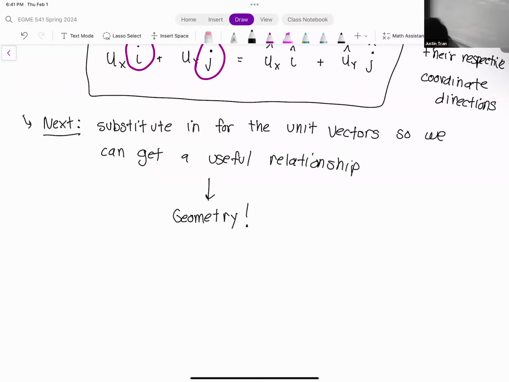So let's draw the i vector. The i vector is a unit vector in the traditional x direction. So it's a horizontal vector like this. But it's a unit vector. And so a unit vector has a length of 1. So the length of this vector here is 1.